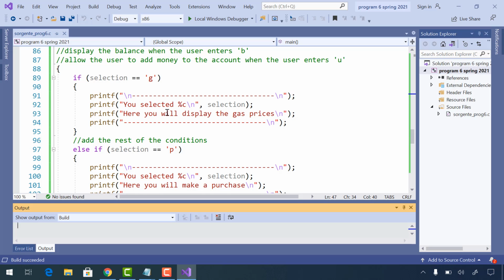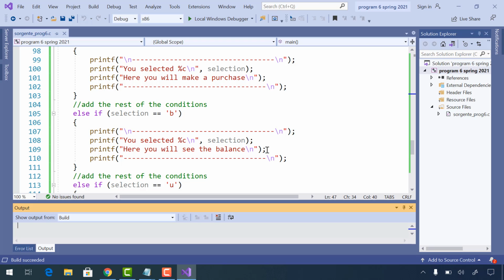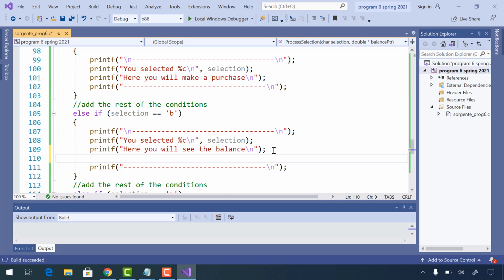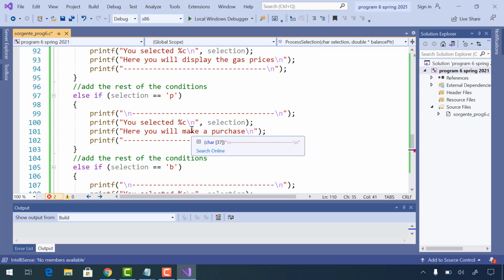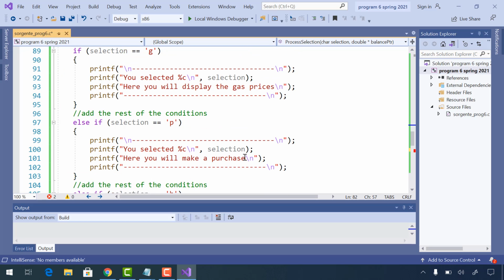The first thing that you need to do is if they select B, you want to present the balance. So you just do printf, \n, the balance is %.2f, and here this comes in here, balance pointer.